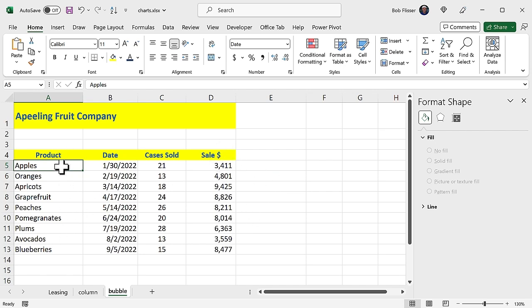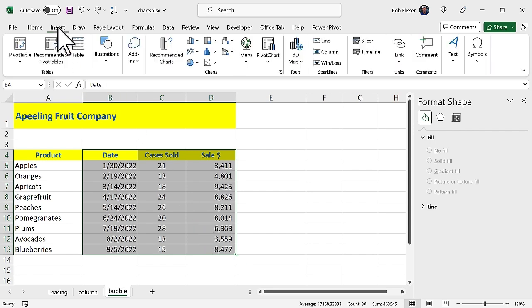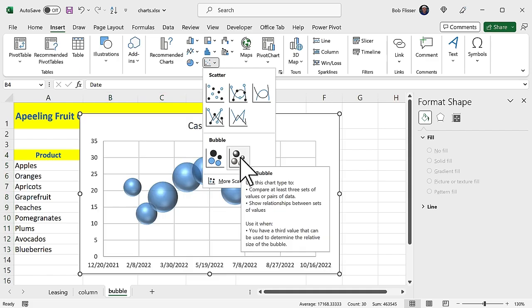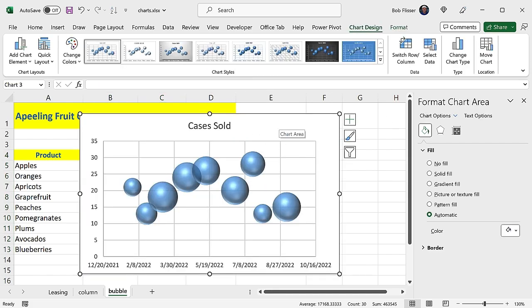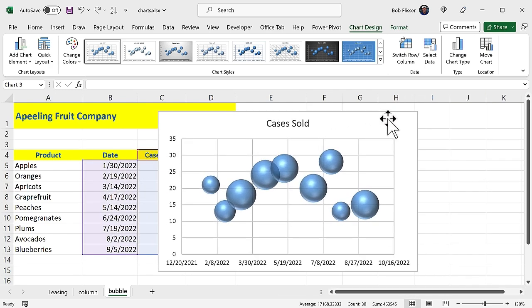I'm not going to select this first column. You'll see where that comes in. So let's just select this. I'm going to go back to the Insert tab. And a bubble chart is kind of like a scatter diagram. And in the chart section on the bottom, that's what we've got there. And I'm going to choose this 3D bubble chart. And let me just close that task pane for a moment. Drag this over so I can see it.